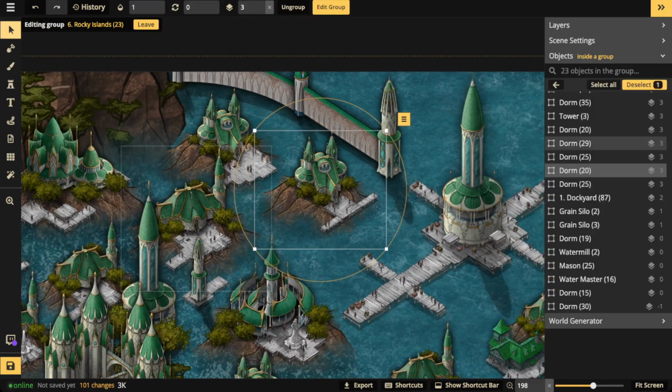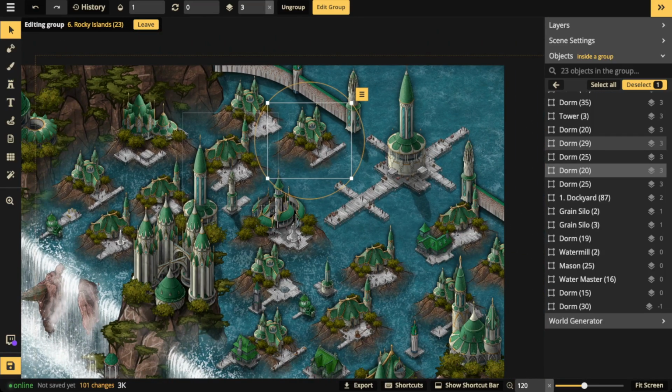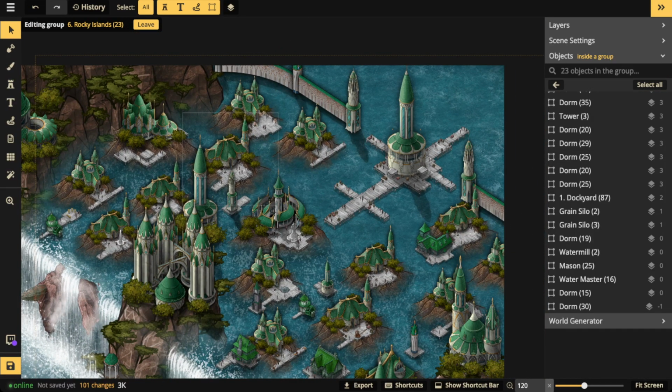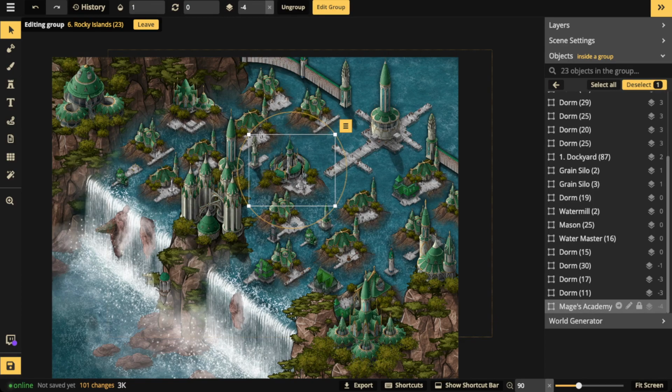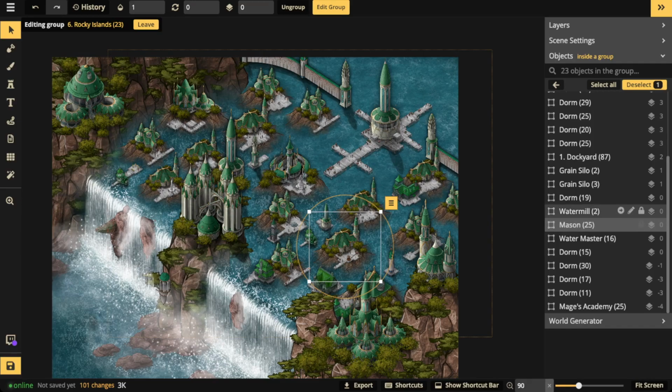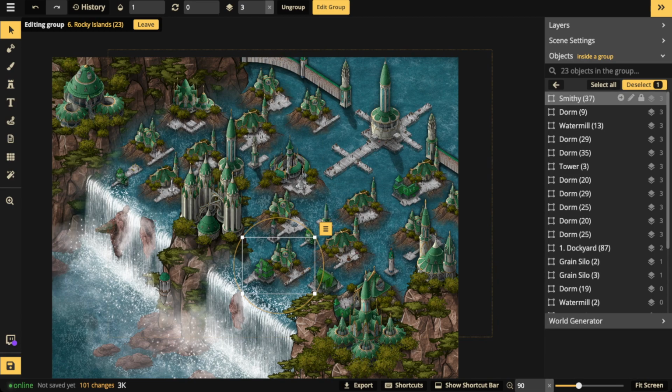All right, so there's the general idea when putting down. All I did was make a series of islands with different configurations and then copy and paste them all over that space right there. So it's easy to put together, and I've added a couple other things. There's a Mage Academy, there's the Watermaster, a Mason, there's that dockyard we started with, there's a smithy. So you have some of that basic infrastructure that's still there. It's not like it's gone, okay?